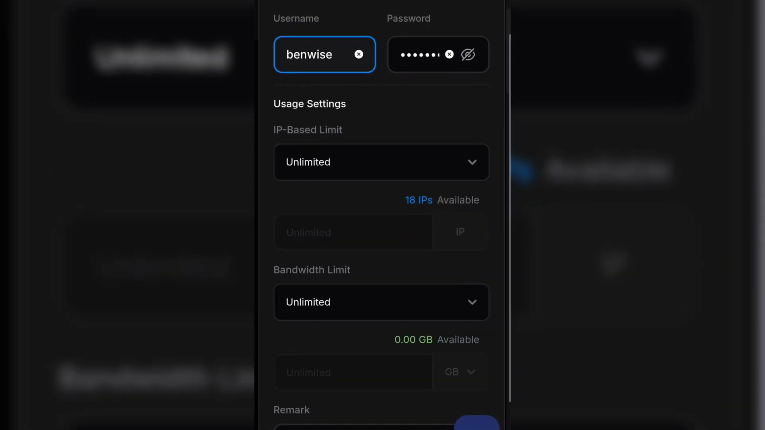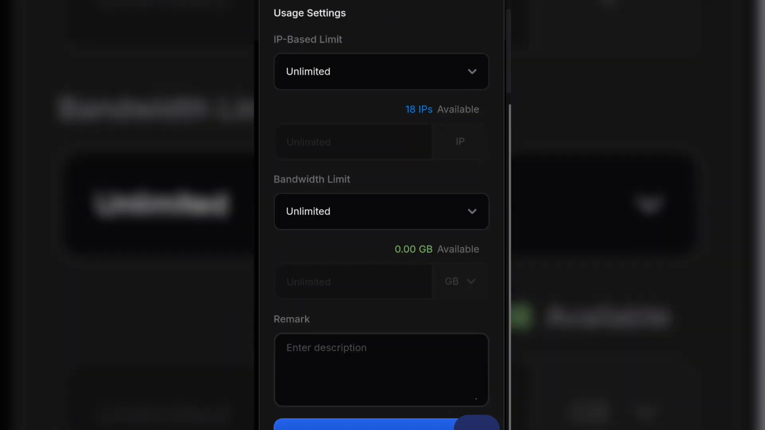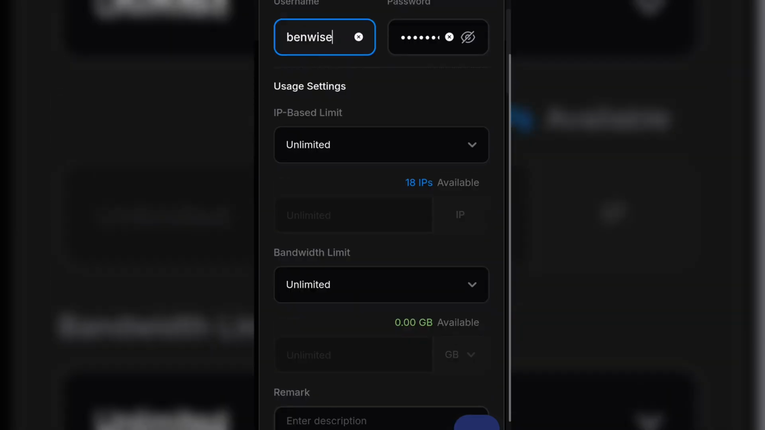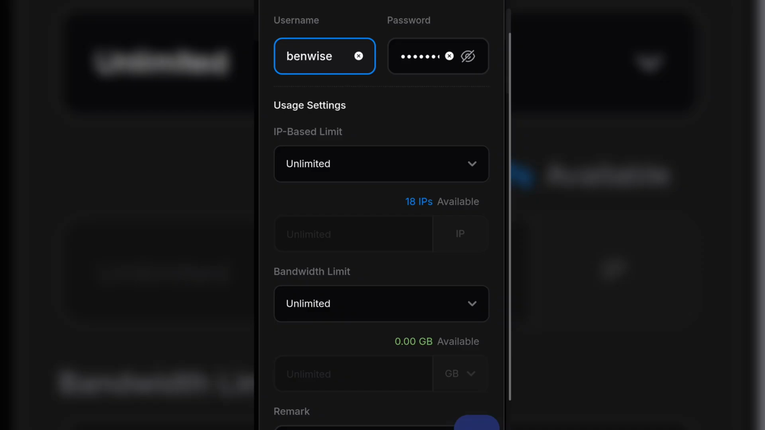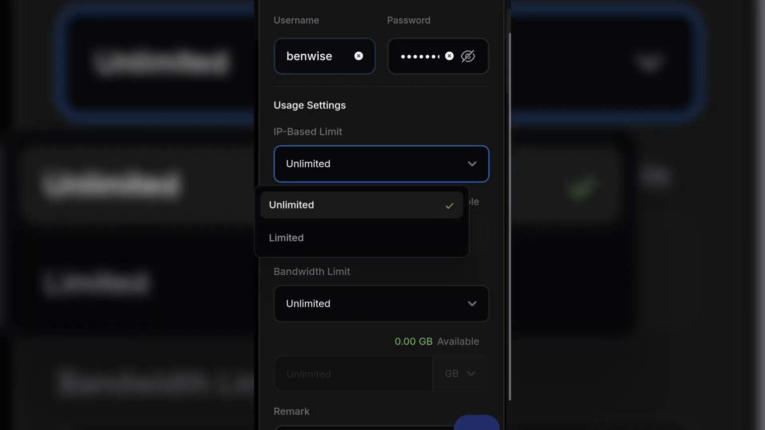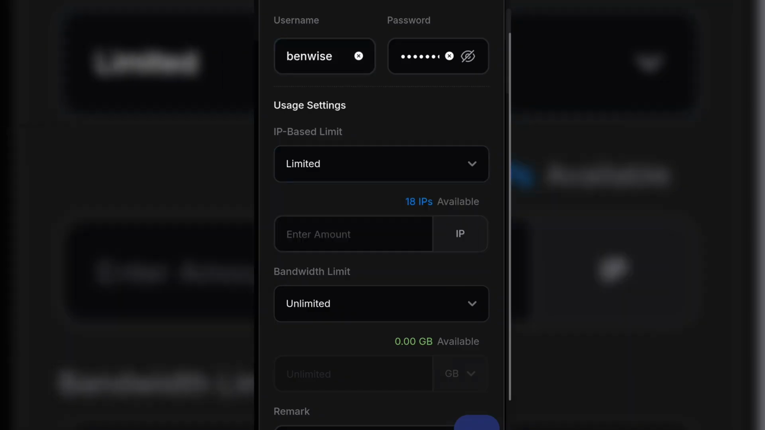This is a very important setting that you have to make as well. We are using IPs. If you have gig, you can use it. If you have IPs, you can use it. But in my case, I have 18 IPs. So you see the unlimited and the limited over here.